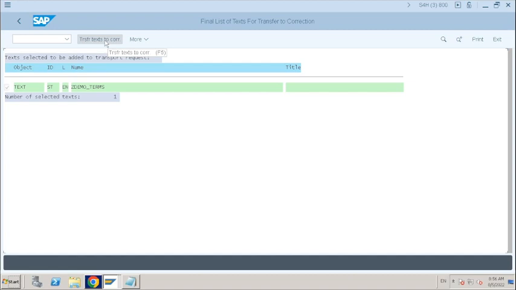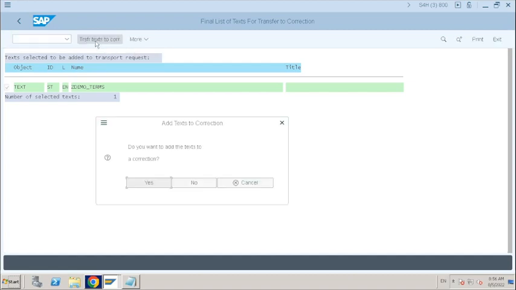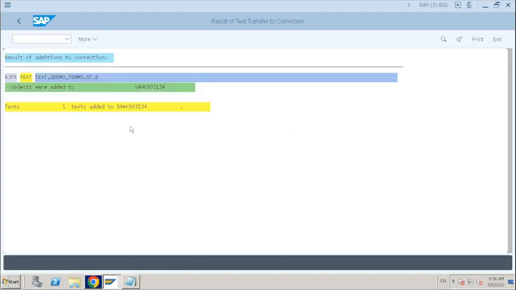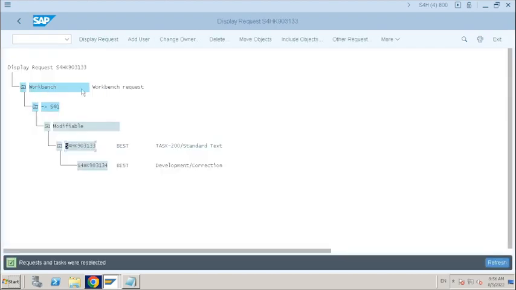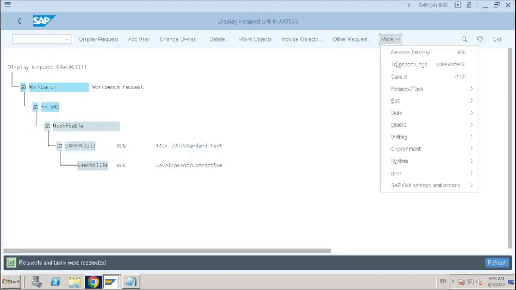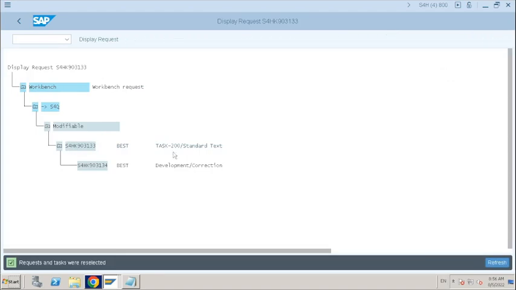Transfer text to correction. I think this step is pending. Transfer text to correction. Click on this. Do you want to add text to the correction? Yes. Now our texts are added to the transport request. Now just refresh. Expand this. Standard text is added to the transport request. Okay.